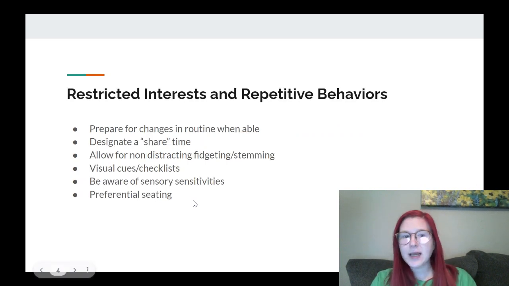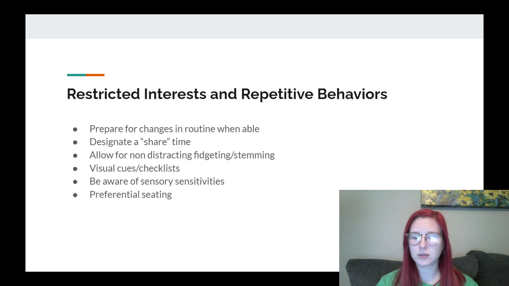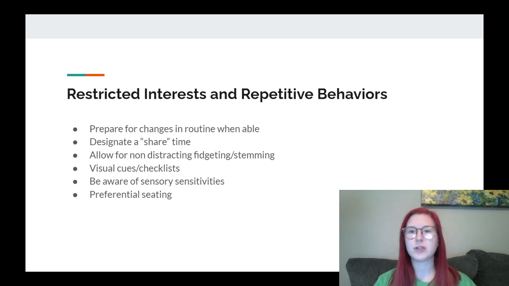The next area is restricted interest and repetitive behaviors. When these feel dysregulated to an autistic person, that's when it can lead to those emotional responses that we'll get. So all of these will help with those emotional responses as well. But for restricted interest and repetitive behaviors, first thing, we want to prepare for change in routine when able.